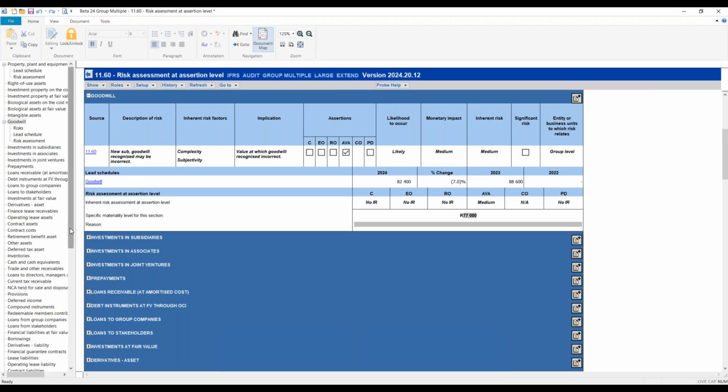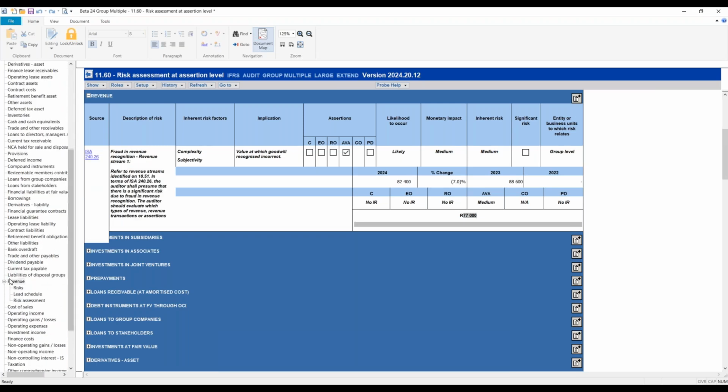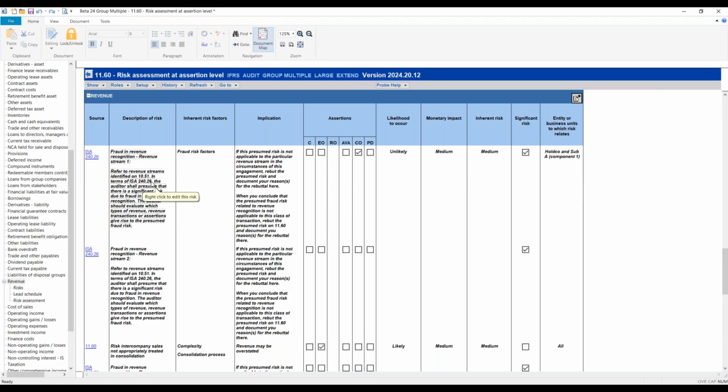And then for revenue, I've recorded 2 risks. First of all, the fraud risk, with the relevant fraud-related response. Note that on the right-hand side where we say, is this an entity or business unit, which do they relate to? I've said that it will affect both the holding company and sub A, in other words component 1. I determined that there's no fraud risk in the other 2 subsidiaries.